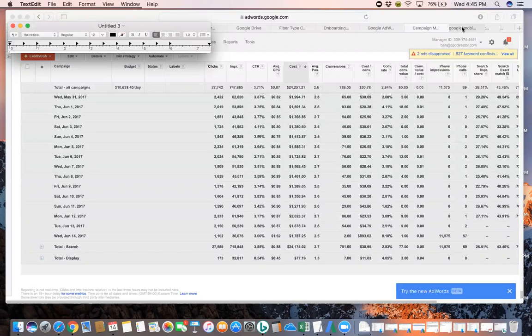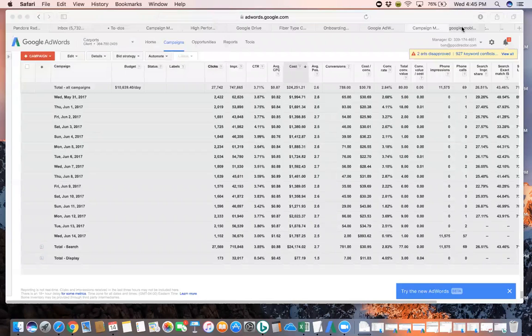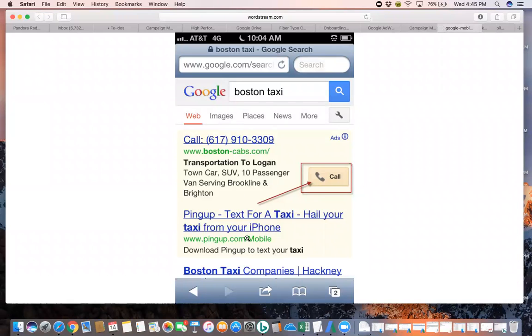Let me show you the difference between what a standard mobile ad looks like on Google versus what we turned on this morning for this client. This is courtesy of WordStream. This is a search for Boston taxi, clearly on a mobile device. And the first ad here is what we turned on this morning. This is called the call only mobile ad format.